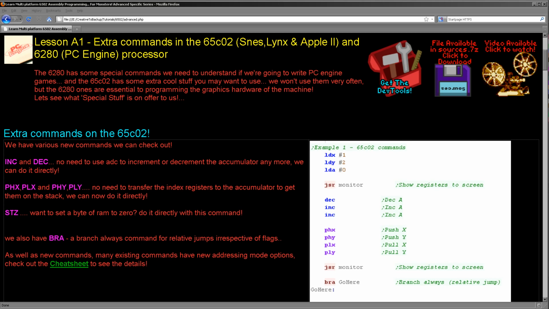Now, the advanced series is slightly different to the basic series. In this series, we're covering more things that are fundamental to the processor, but aren't things you will necessarily need on a day-to-day basis and may be more specialist. In this case, we're going to be looking at the extra commands on the 65C02, the later versions of the 6502 processor, and also the 6280, which is the PC Engine processor.